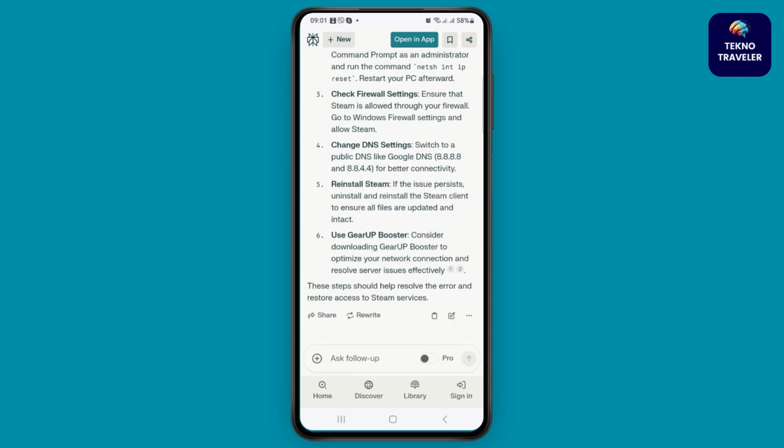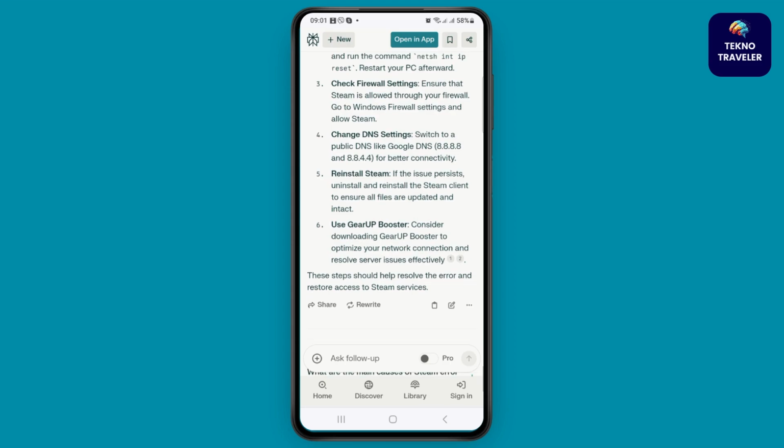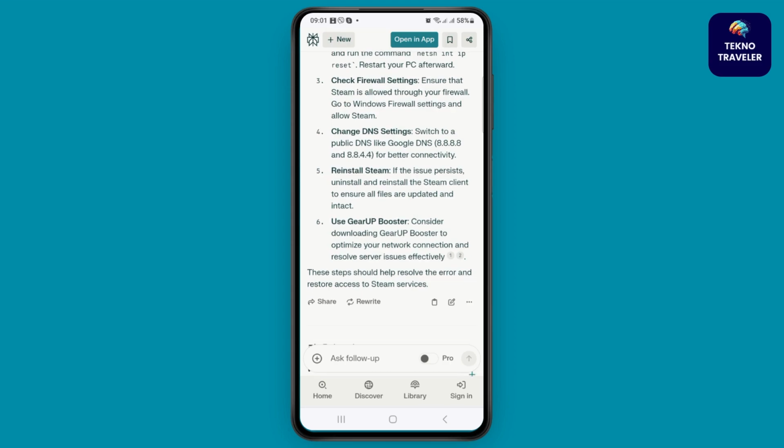Now you can switch to a public DNS like Google DNS for better connectivity and reinstall Steam. If the issue persists, uninstall and reinstall the Steam client to ensure all the files are updated and intact.